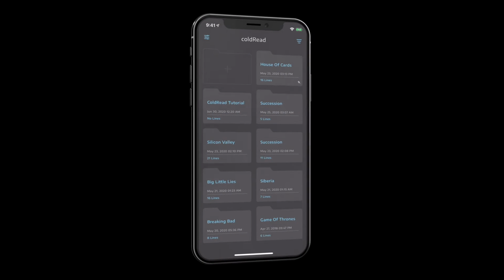Let's open the coldRead tutorial folder. Have your sides ready. Record each line separately. Save your character's line as myself and other lines as reader. Lines are transcribed into the text as you record them. Tap on the plus button.